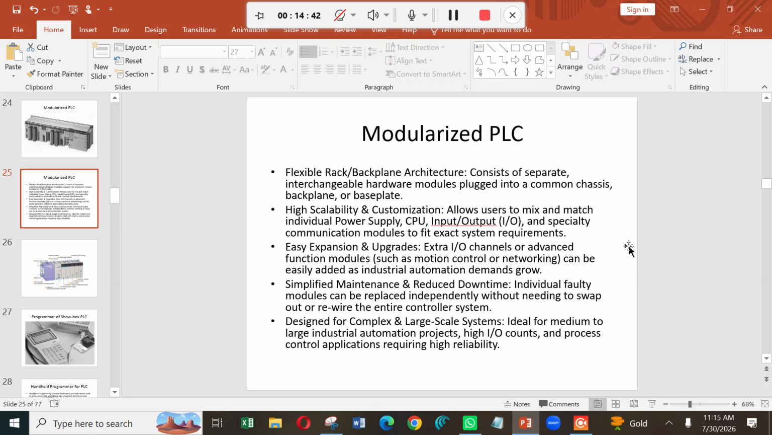And for input output, it is just switching on and switching off. You may sometimes require high power. For example, if you want to operate a solenoid coil, it may take around 50 watts. Then you may require a special or additional power supply for input and output. So that's why they are telling this here. So individual power supply, CPU, input output modules, specialty communication modules to fit exact system requirements.